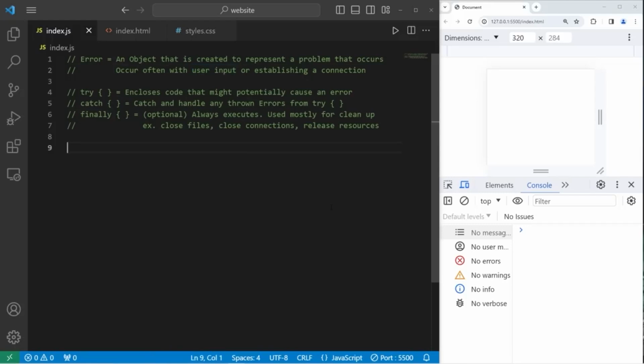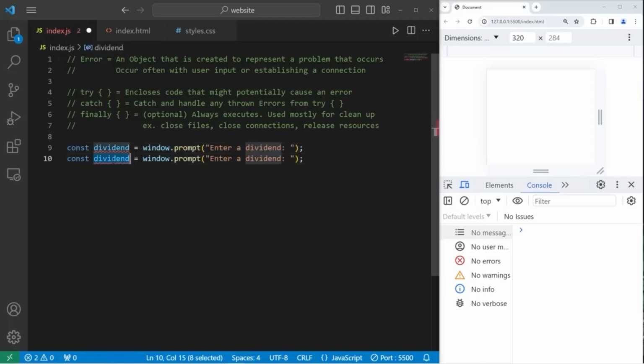In this next example, I'm going to create a constant for a dividend and a divisor. Const dividend equals window.prompt, "Enter a dividend." With division, a dividend is the number that is being divided. And we need a divisor. A divisor is the number we're dividing by. "Enter a divisor."